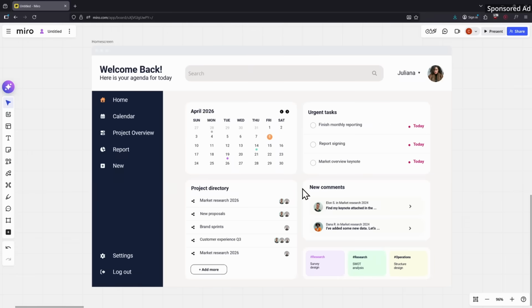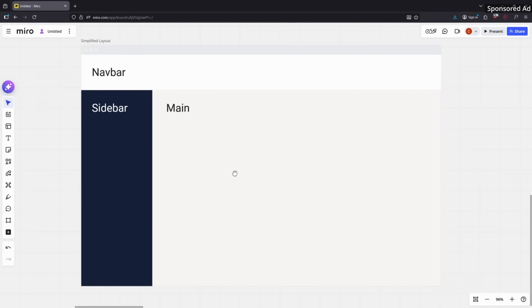Here's an example. Let's say you wanted to build this website layout here, which I designed in Miro. To understand this layout, let's break it down into the core building blocks. Essentially, we have a navbar at the top, a sidebar on the left, and main content on the right. And of course, the main content has a few more elements, but that doesn't matter for now.